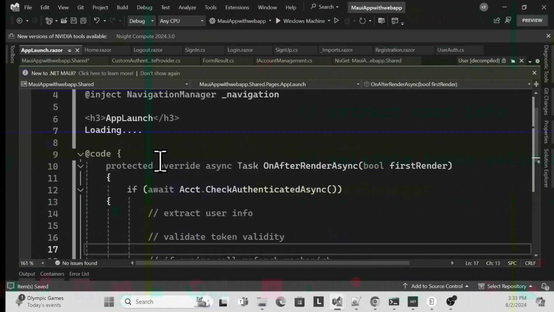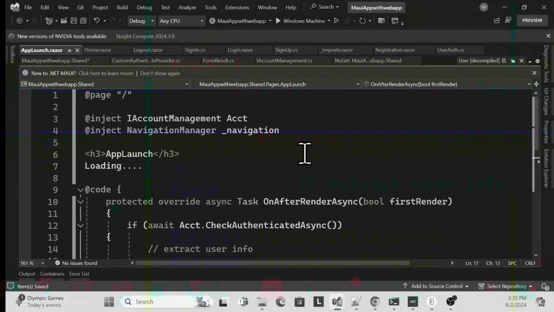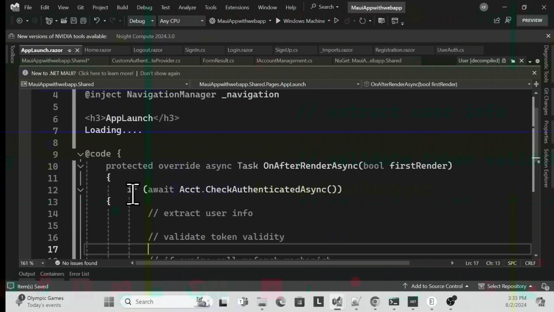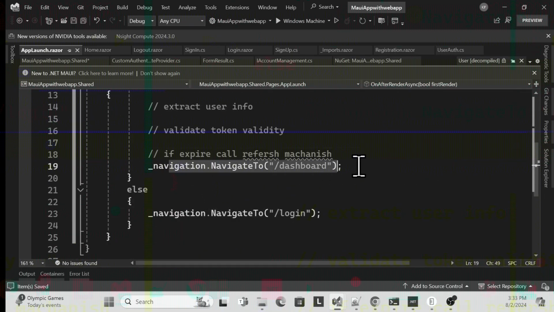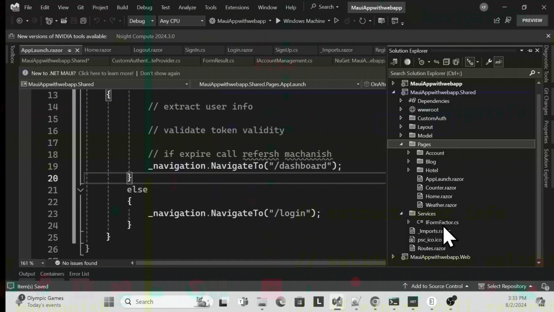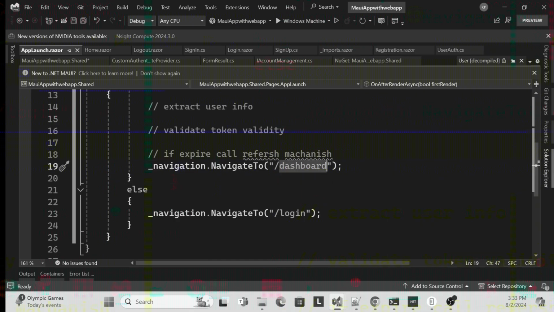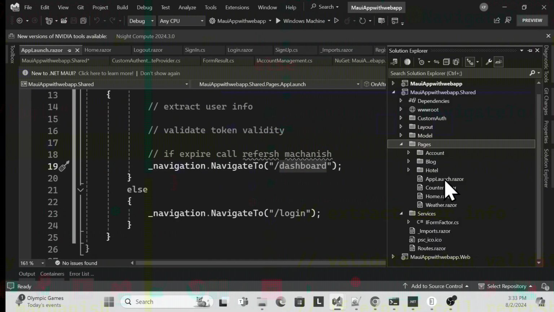Like this launch, this app launcher component will redirect over here the first time, and then if it is a logged-in user, go to this one. If it is not a logged-in user, go to this one, like that. And whatever our dashboard screen, as of now I'm using the dashboard, so I don't have a dashboard skin. So the dashboard skin I can make for this one.